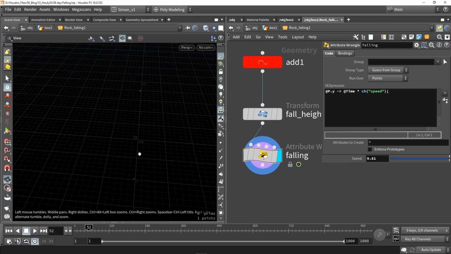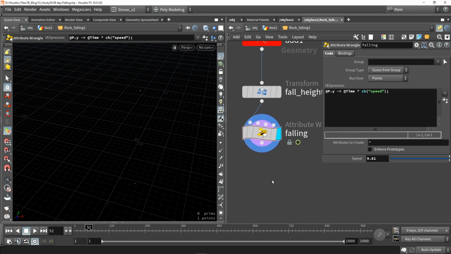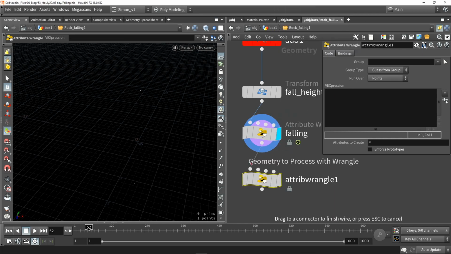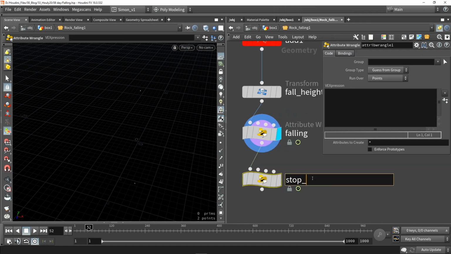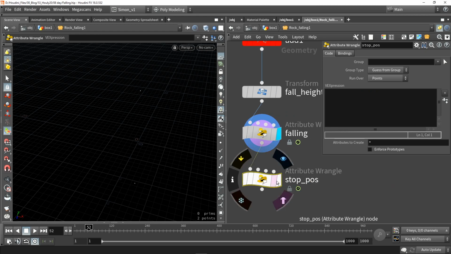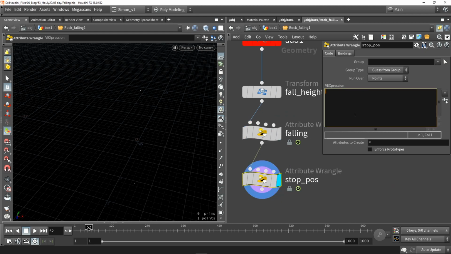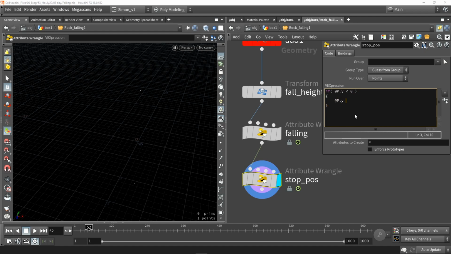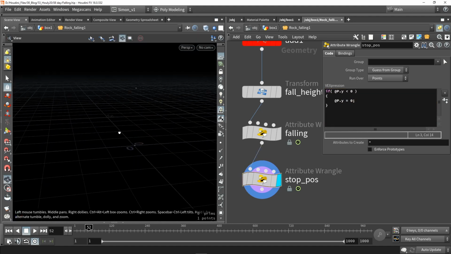Now, I also want to let the point stop at a certain point. So I'm going to keep it simple and place another wrangle. And just like stop position. And we're going to create an if statement. So if the point's dot y would be lower than zero, then I would like the point to stop also at zero, equals to zero. So now it doesn't go below zero.